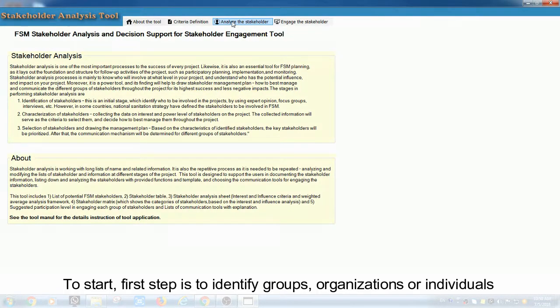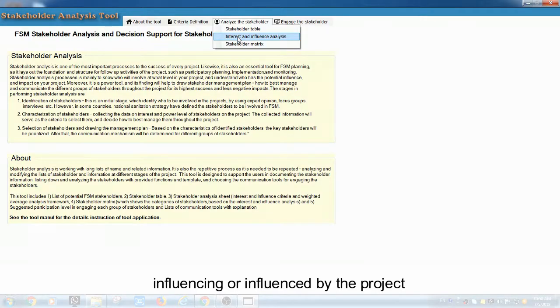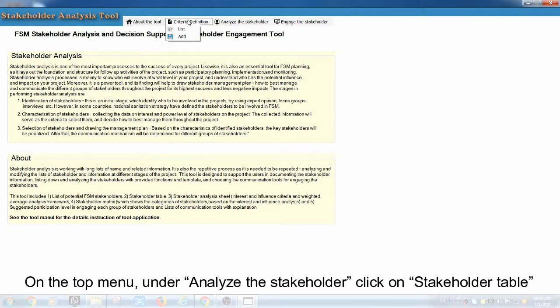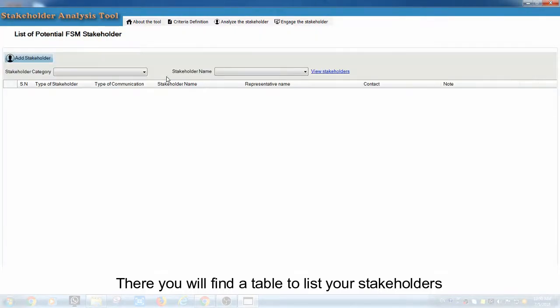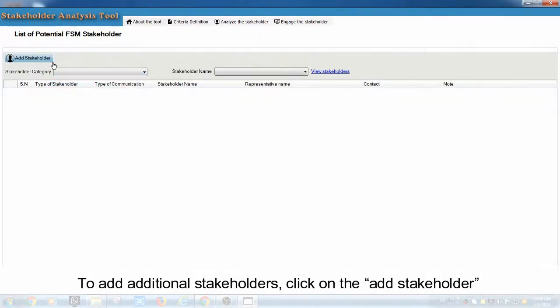To start, the first step is to identify groups, organizations, or individuals influencing or influenced by the project. On the top menu, under Analyze the Stakeholder, click on Stakeholder Table. There, you'll find a table to list your stakeholders. To add additional stakeholders, click on the Add Stakeholder.